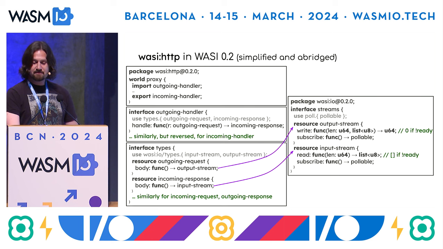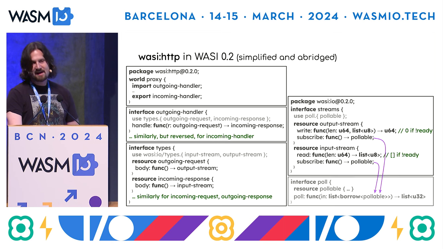And we factor out these input and output stream resource types into WASI I/O so they can be shared with all the proposals that want to do streaming of bytes, like WASI file system. And the pattern here is that when I do a read or write and it's not ready, either because there's back pressure on the writes or there's no bytes available for the read, then they return a sentinel value like zero or the empty list. When that happens, I need to call the subscribe method, which returns a pollable. And then when I have all the pollables for all the things that I want to wait on, I can call this synchronous blocking poll function, passing all the pollables that I'm waiting on, and it'll block until one or more of them are ready, and then it'll return which ones are ready, and then I can call their read and write and make progress.